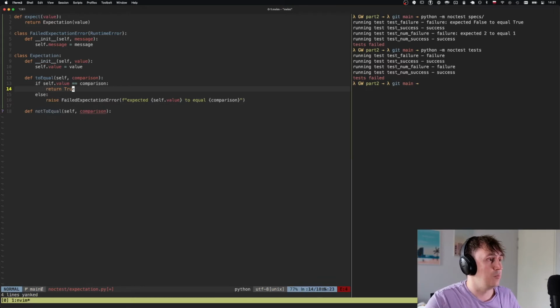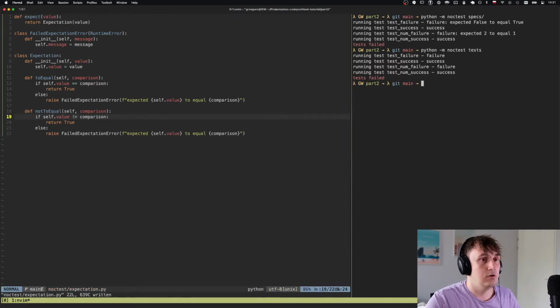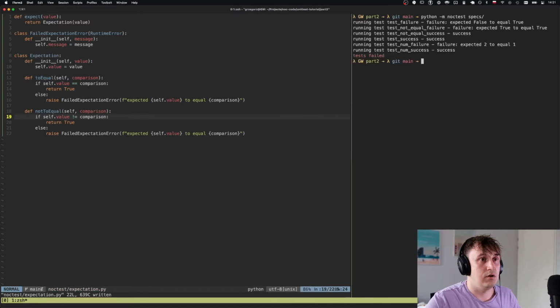Can basically copy all these and replace it with this operator, and that's it. We have here test not equal failure, failure expected true to equal true. Okay, expected true to equal, that's a problem. Expected true not to equal. And we have it here, nice. Expected true not to equal true.